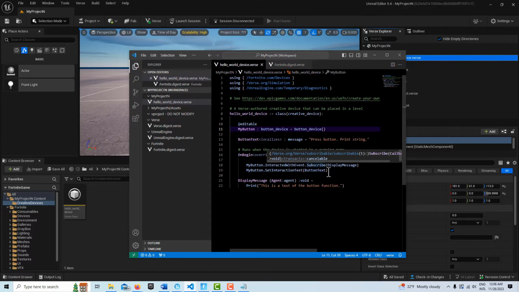The subscribe lets us create a function that we can call to here. So I've created this function. But when you're creating a function for a button, you have to put an agent in there, which is the player. If you're writing a function for this particular interacted with event, you've also got to add the agent, which is the player reference, into here. So it's going to display a message when the agent presses it, and this is just the print string.